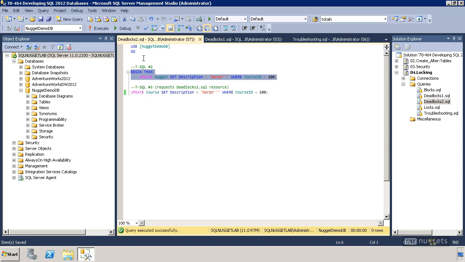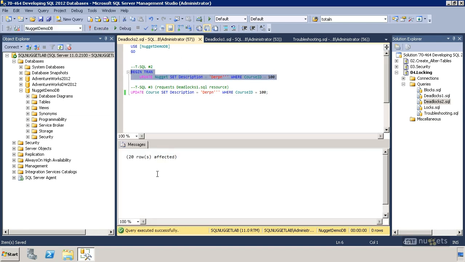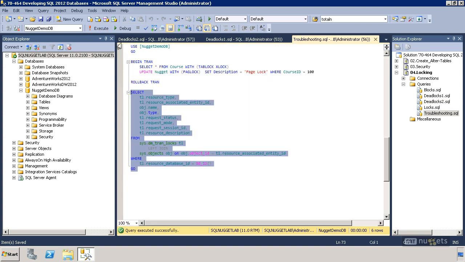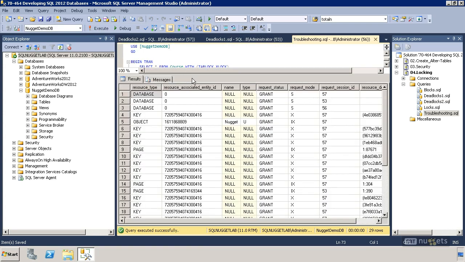Let's head over to connection 2, and let's run our query here in connection 2, which is going to update the nugget table and do the same thing. All right, so that updated 20 rows. If we head back here to troubleshooting, and we re-execute this query, look at all the locks. All right, so we've got lots of locks here.